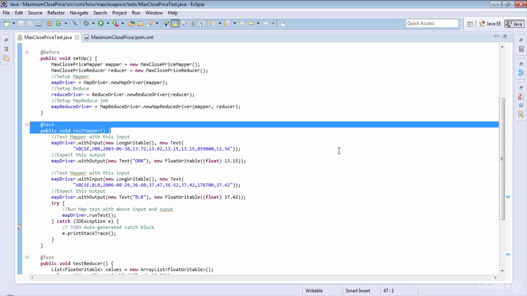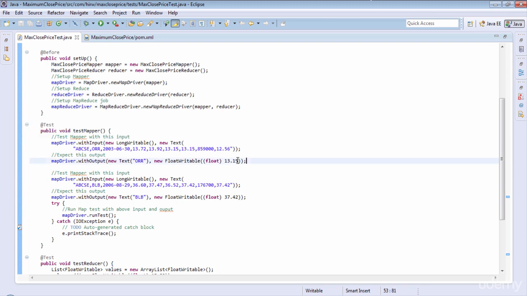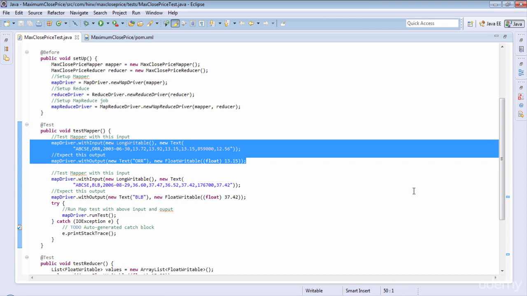As you can see, the test mapper method is annotated with @Test, which means this method is a JUnit test. The method is very simple to follow. Take a look at the first two lines. You're using the map driver you created in the setup method and you're saying, test this input for this output. You have to specify both the input records and the expected output using the withInput and withOutput methods.